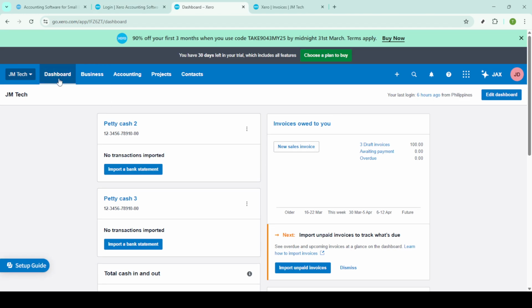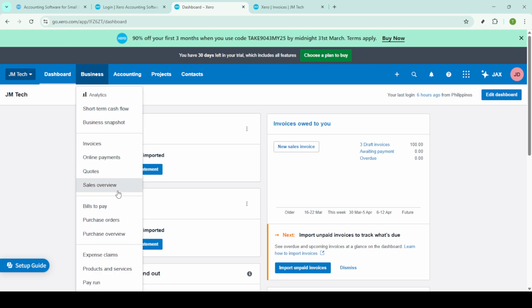Once you're logged in, you'll be directed to the Xero dashboard. This is your central hub where you can manage all your financial processes. From here, locate the business tab at the top of the dashboard. Clicking on this will open up a drop-down menu. Select invoices to proceed to the next step.